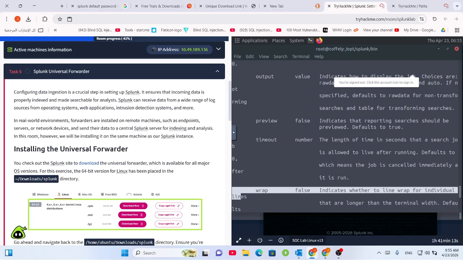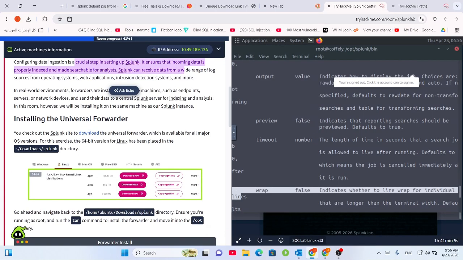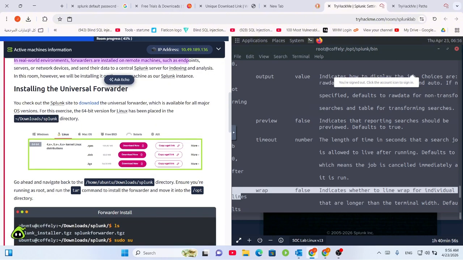Okay, Splunk Universal Forwarder. Configuring data ingestion is crucial in setting up Splunk. It ensures incoming data is properly indexed and made searchable for analysts. Splunk can receive data from a wide range of log sources, from operating systems to web applications, including text. In a real-world environment, forwarders are installed on many machines. You can check out the Splunk site to download the Universal Forwarder.